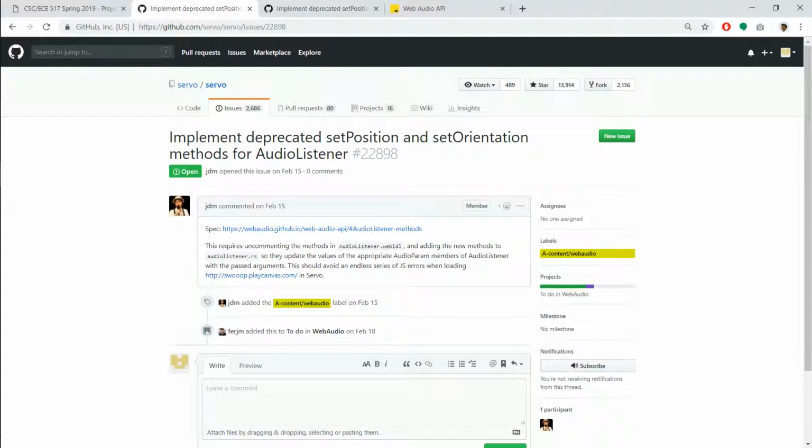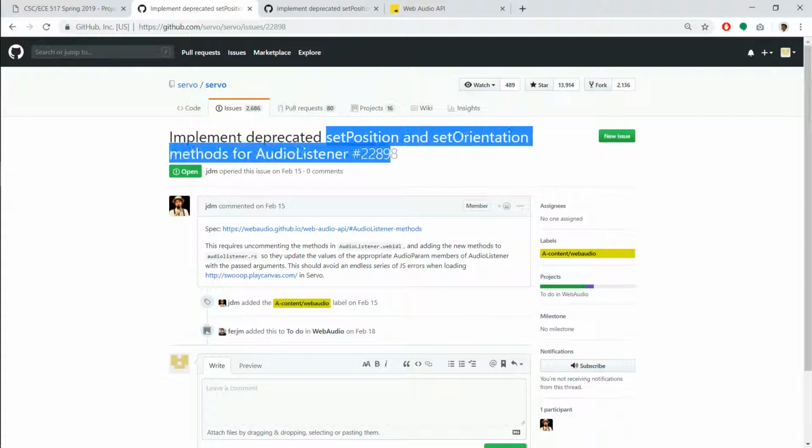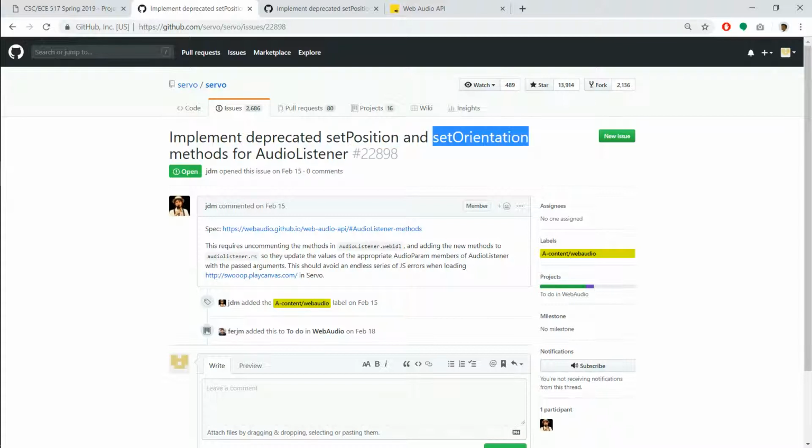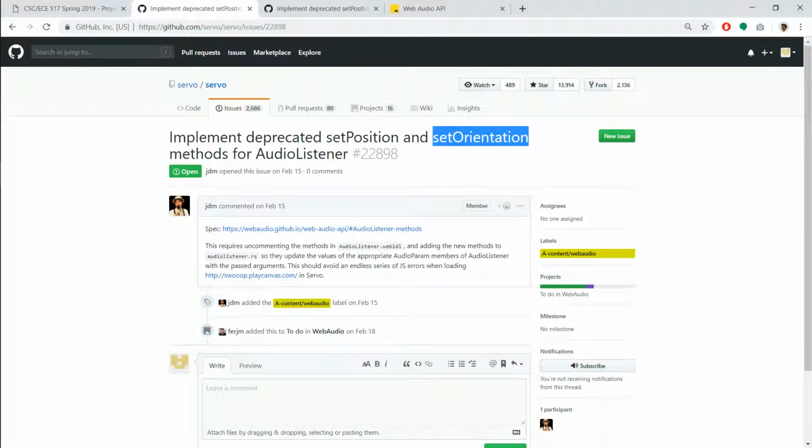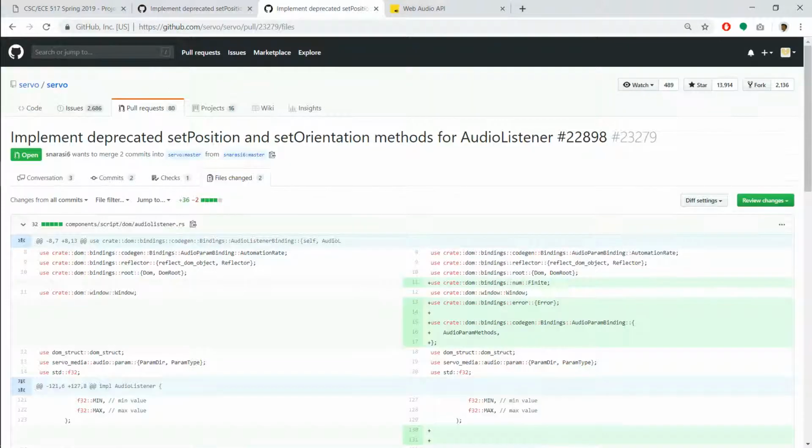The next part of our project deals with implementing two methods in the audio listener class, which are deprecated, but there are still some websites or players which use these methods. When these websites are run on the Servo browser, the example given here is this game, when they try to use these methods, they give out an endless series of errors. So we try to implement this so that the errors stop, and this is our implementation.